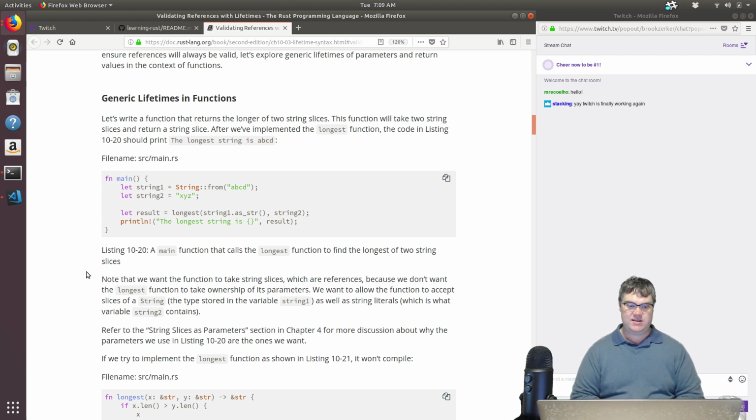Note that we want the function to take string slices, which are references, because we don't want the longest function to take ownership of its parameters. We want to allow the function to accept slices of a String, the type stored in the variable string1, as well as string literals, which is what variable string2 contains. Refer to the String Slices as Parameters section in Chapter 4 for more discussion about why the parameters we use in listing 10-20 are the ones we want. If we try to implement the longest function as shown in listing 10-21, it won't compile.